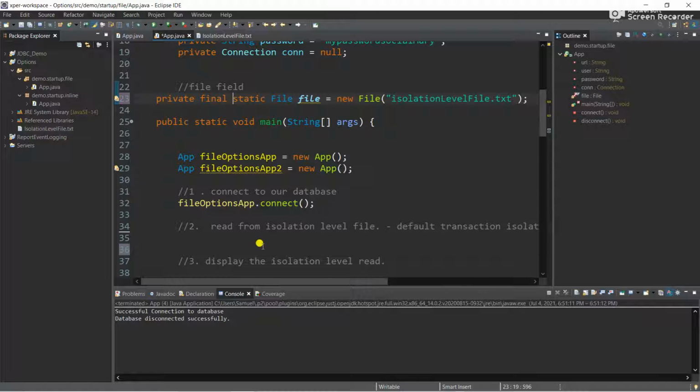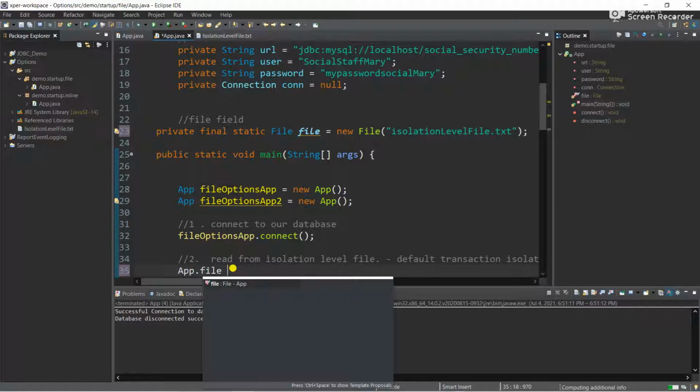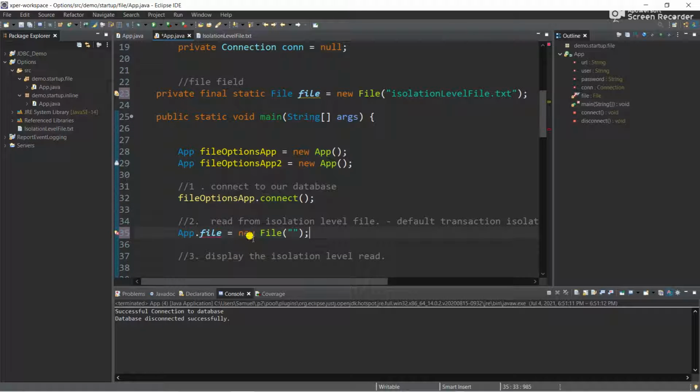And why would I want to do that? Because I do know that app.file will not be able to point to any other file per our problem statement. If I do this, I'm going to be faced with an error because it's final. So if I'm doing this, I want to point to a different file. Let's say isolation level file 2.txt. Get, and this is an error because it's static. And we do know that we have only one isolation level. If we do this, then we have a different isolation level.